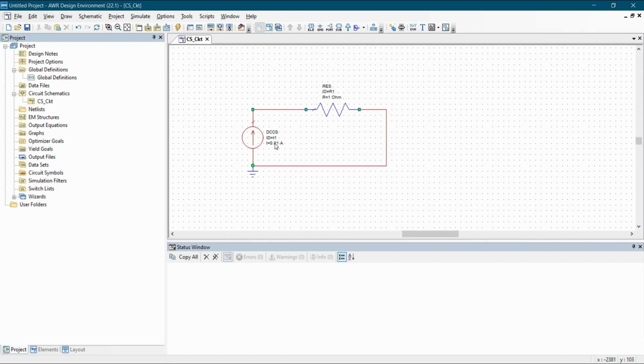Let's make it 1 amp. There we go. And we have 1 ohm of resistor. Then what will be the voltage? As per Ohm's law, it will be 1 volt, right? But before running the simulation, we have to annotate this circuit. We want to simulate this for voltage, so that means this time we don't need to annotate for current.